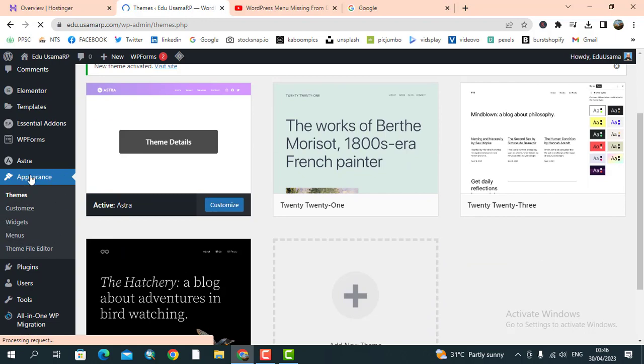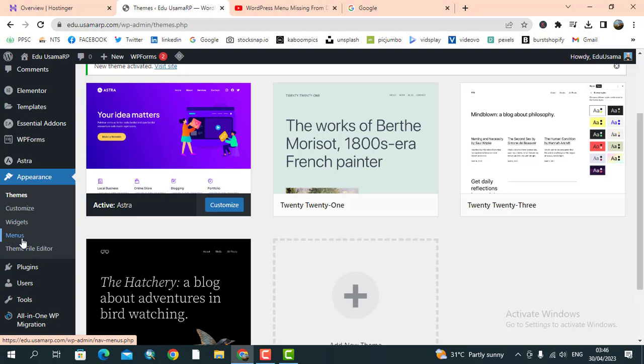Now you can see here there is a menu tab available, so you can click on the menu tab and change it according to your own need.